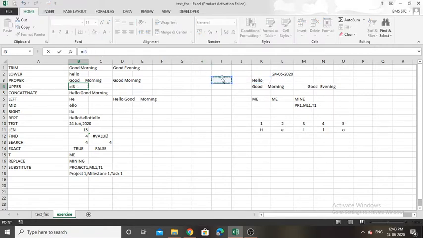As you can see, in hello, only the first letter is a capital letter, and the remaining letters are small letters. So when we put this cell value in the function upper, it will convert all the small letters into capital letters, and capital letters remain the same. So it converted all the letters into capital letters.